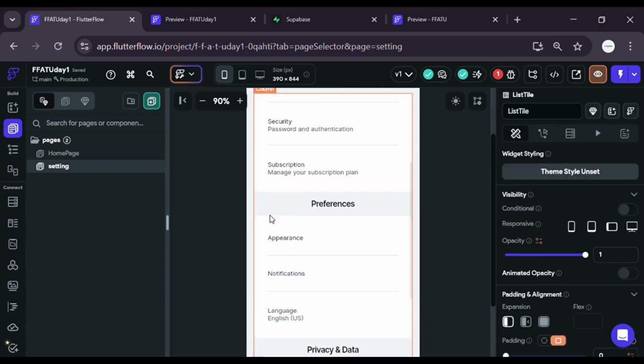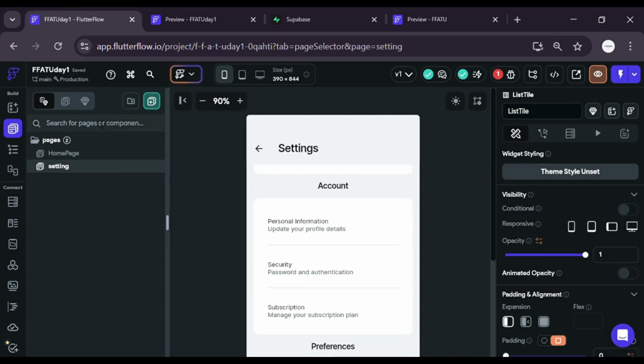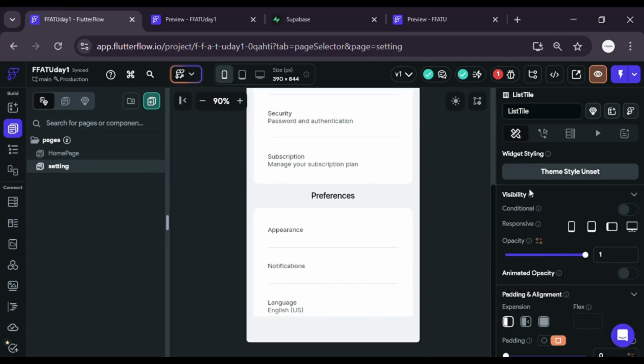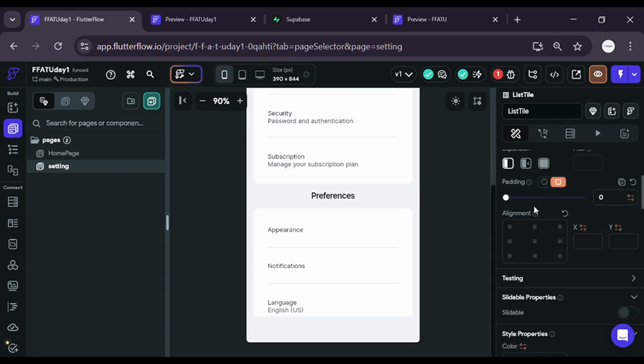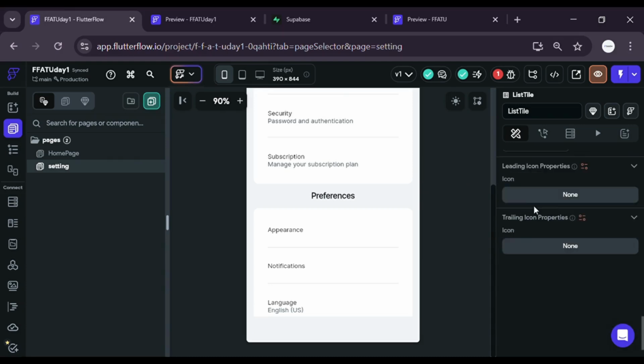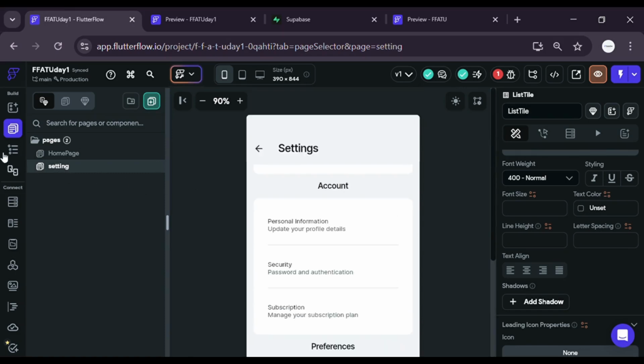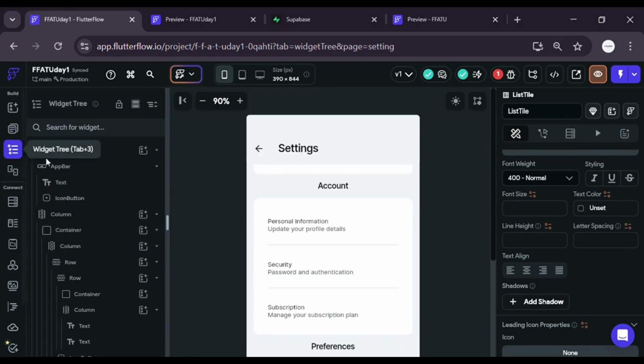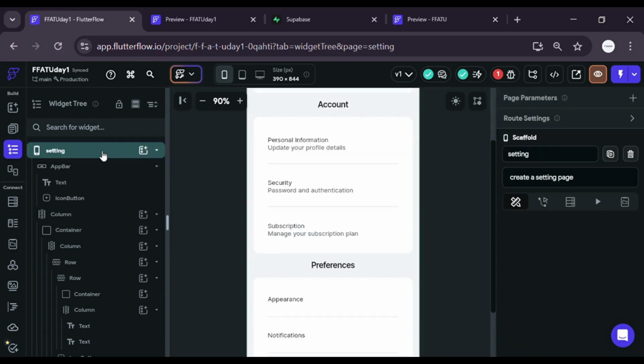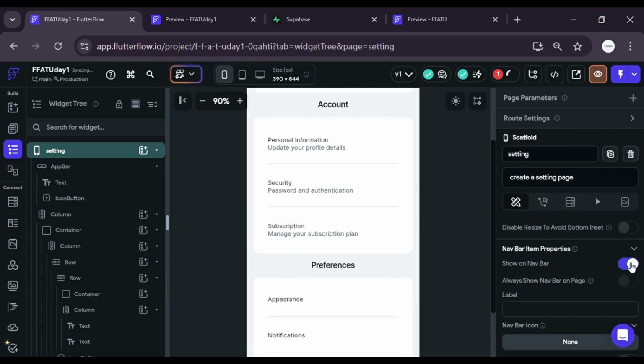So now that we have this set, let's activate the navbar for this as well. So we scroll all the way down. Remember to always select the page. Make sure that the page is always highlighted. You can go to your widget tree, then select the settings page itself. When I've selected the settings page itself, we'll go to show on navbar.